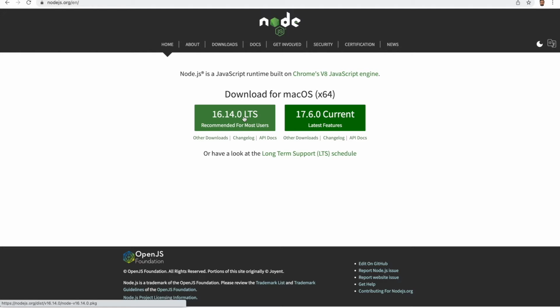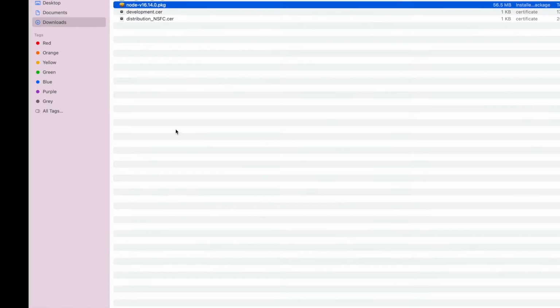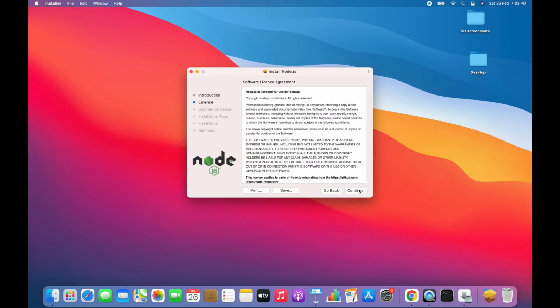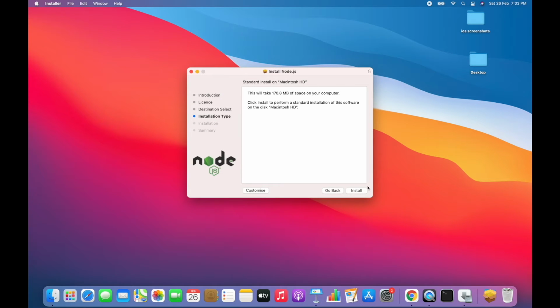And if you're visiting this video anytime in future, you are going to get a different version number, which is completely fine and everything should work fine as Node.js is backward compatible. Now click on the installer either from the bottom of the browser or from the downloads folder. The installer will start. So just click on continue. Again, click on continue. It will ask you to accept the terms and conditions, click on agree, and then follow the setup guide. Click on install.